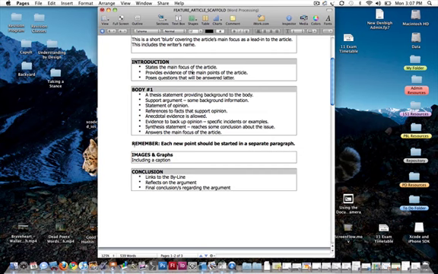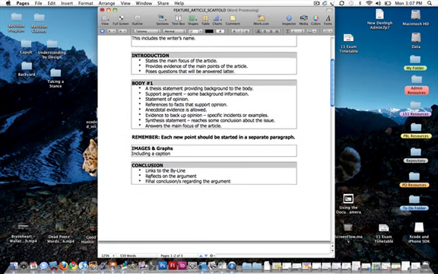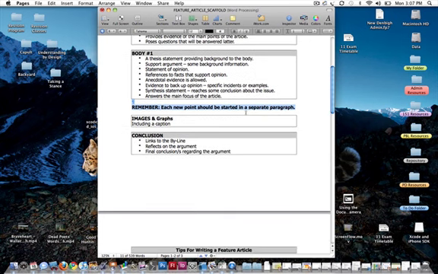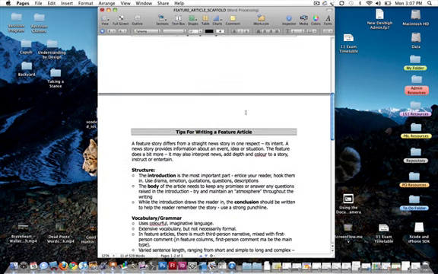Once the introduction is complete, I would then go on to formulate my conclusion. Remember, the conclusion links to the byline. It reflects the argument you're trying to present, and may have any final conclusions regarding what the writer is trying to put across. I'll highlight back here, remember, each new point should be started in a separate paragraph. That's also another important aspect of a feature article.